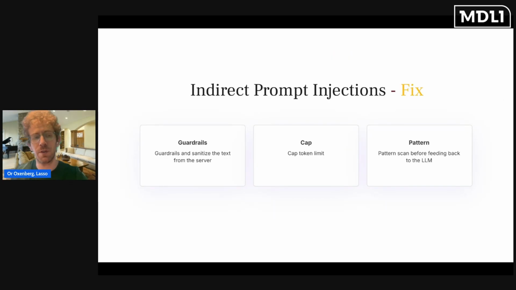You can protect yourself here by adding guardrails between the input and the output for the tool that you use, and having a capped token limit and pattern recognition over the input-output of the client and server communication.